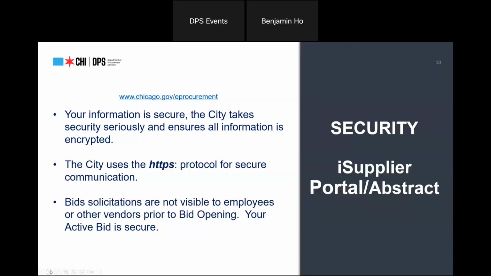And one of the things that we take seriously is your information security. All information is encrypted using the HTTPS protocol for secure communication. We cannot see your bids prior to bid opening, just like we could not see your paper bids. We can't see your electronic bids, and neither can any of the other bidders. So your bid is secure. Next slide.